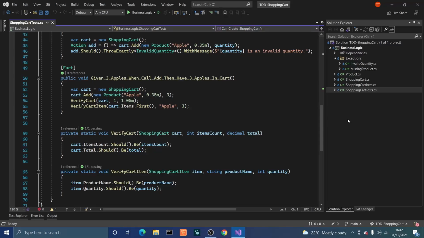Okay, so we finished our 3 apples unit test, and that's all good. All unit tests are passing. In the meantime, I have gone ahead and split up our single file, the shopping cart tests, which had the unit tests in it as well as the implementation code, like shopping cart item, product, and these exception classes, missing product and invalid quantity, and I've split them up into their own files. Really wasn't a big deal.